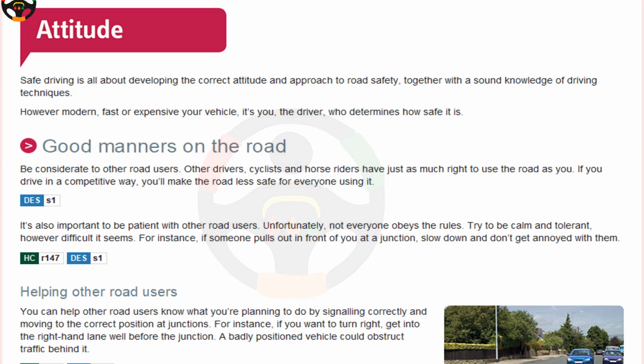Good manners on the road. Be considerate to other road users. Other drivers, cyclists and horse riders have just as much right to use the road as you. If you drive in a competitive way, you'll make the road less safe for everyone using it.